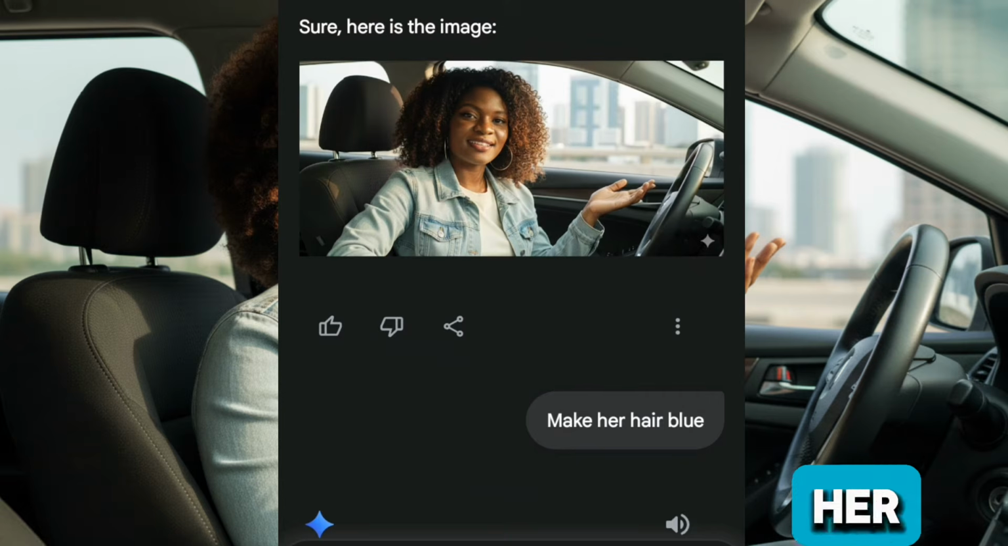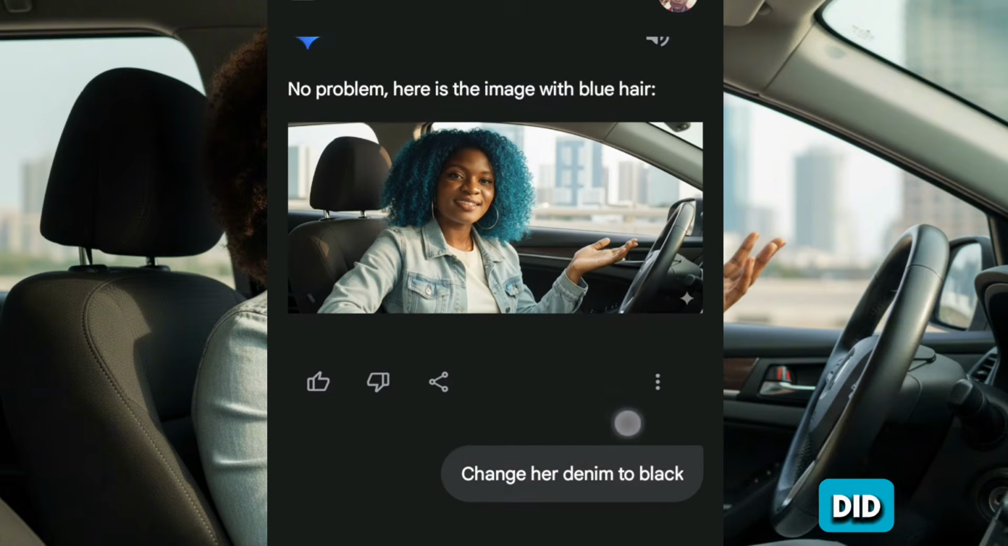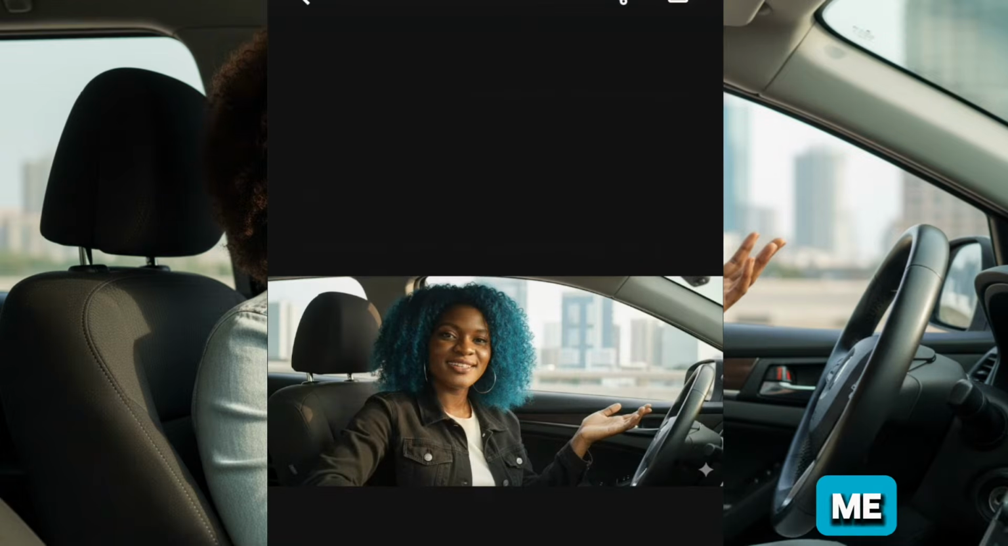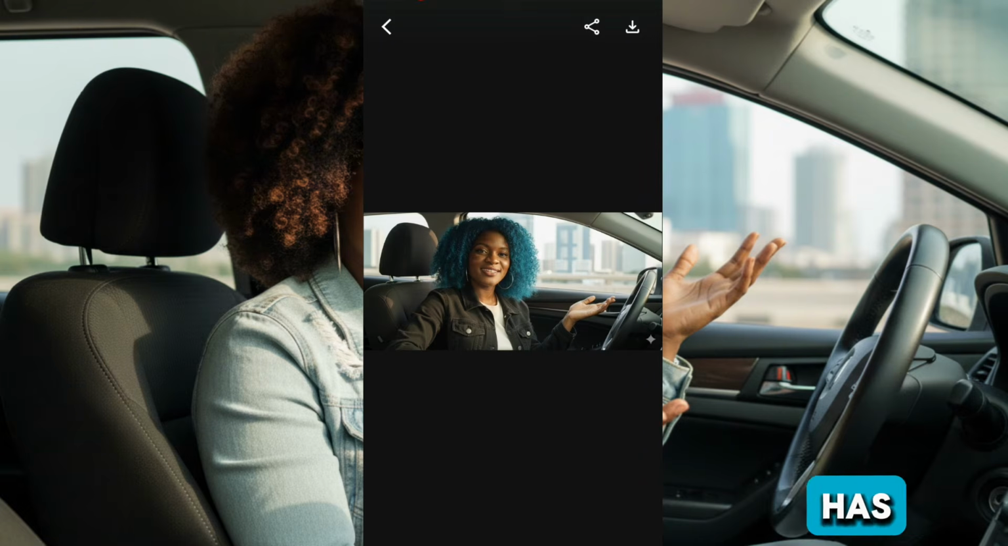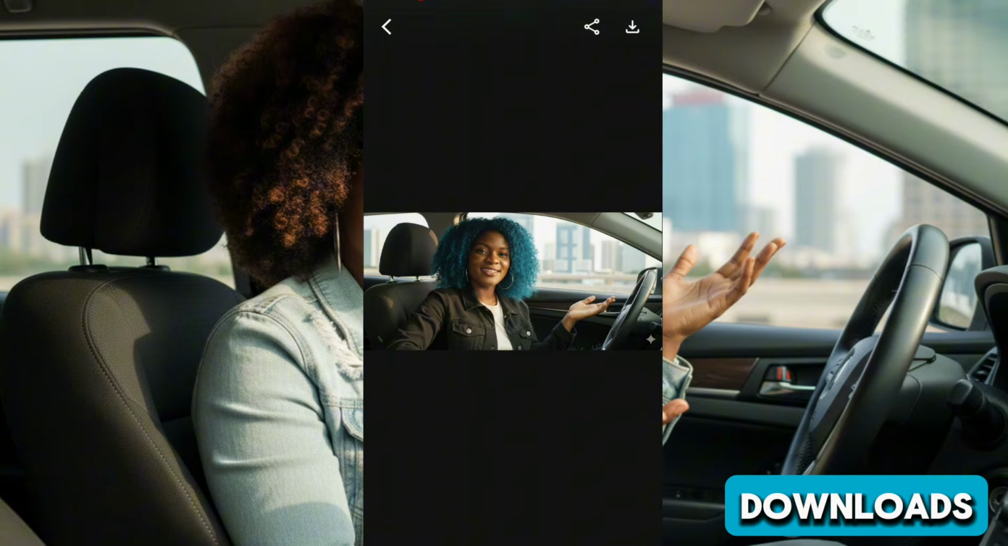I said make her hair blue, okay, and it turned it to a blue hair. Do you see that? Look at another thing I did. I said change her denim to black, and see, it gave me a black denim. It's very, very flexible for you to use. Once you are okay with what Google Gemini has generated for you, you click on this download button here and it downloads to your phone.